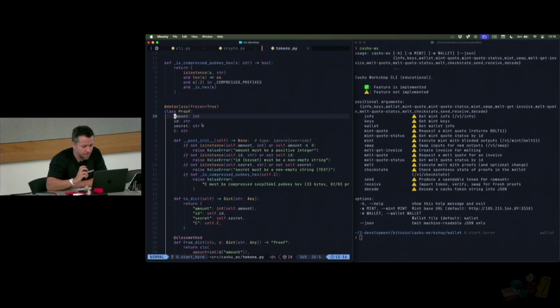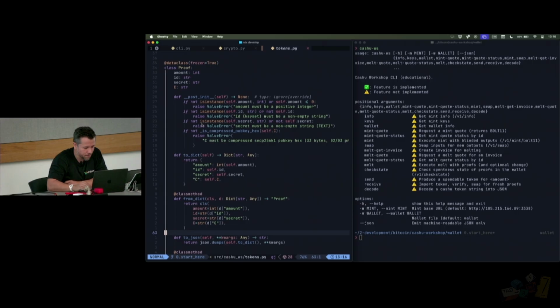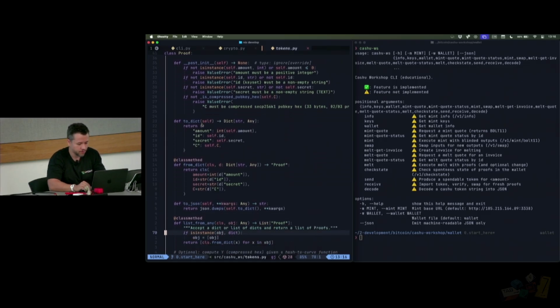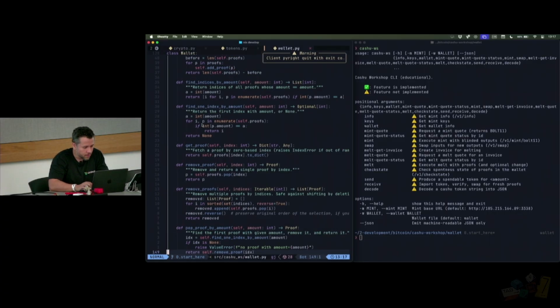And you have this amount that corresponds to how much you can redeem using this eCash token. I'm not going into the details here, but you pretty much have methods to serialize and deserialize this thing to a JSON file, to a JSON data structure. So this is pretty much it. Next thing is this wallet data structure.